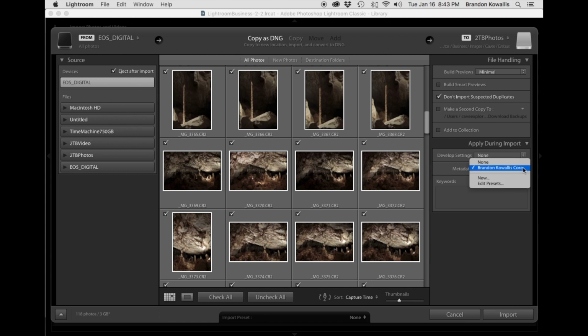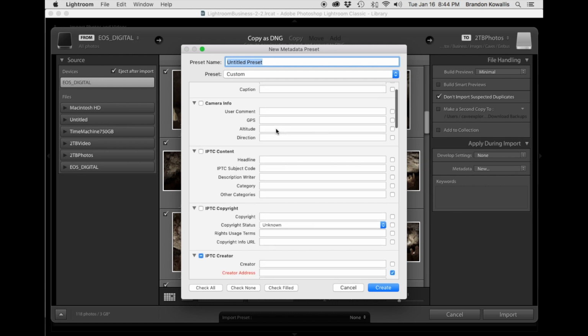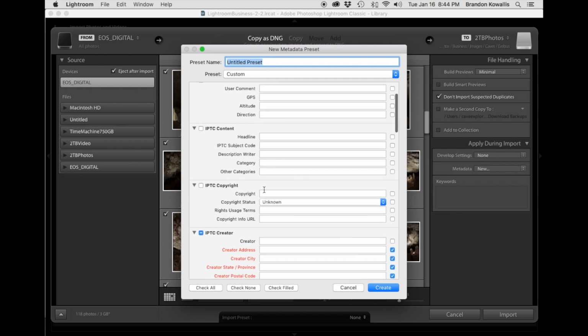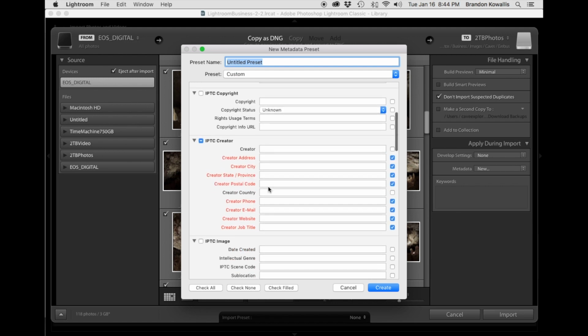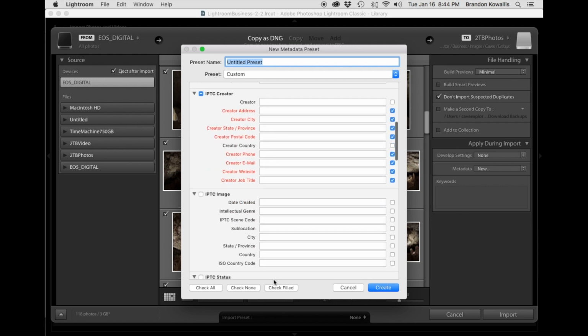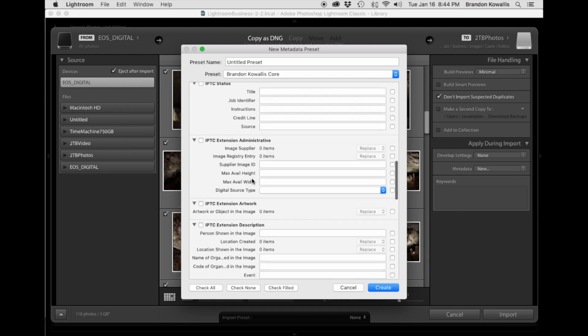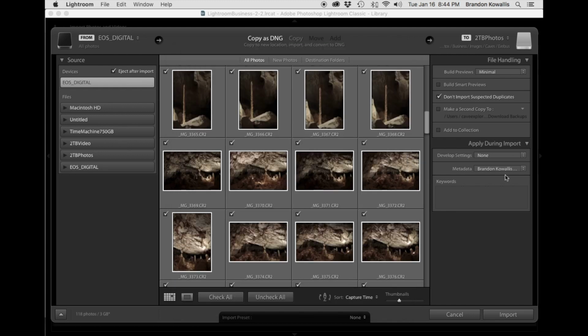So here in Lightroom, if I click here on the metadata set and I go ahead and create a new set, I can go through and enter a bunch of information that I want included in this batch of images. So for me, I always make sure that, in fact, let's go to this preset. My core data, I include a bunch of directory information so they know how to get a hold of me. All right, so once I've assigned that metadata set, I've selected the images that I want to import. I tell it where I want it to import and how I want it to import. I'll go ahead and click Import.